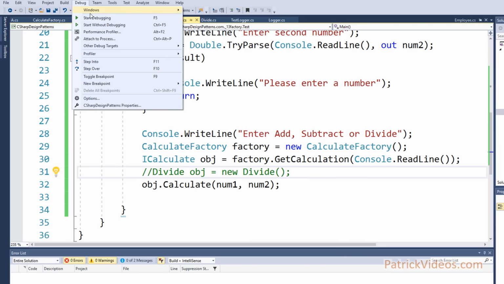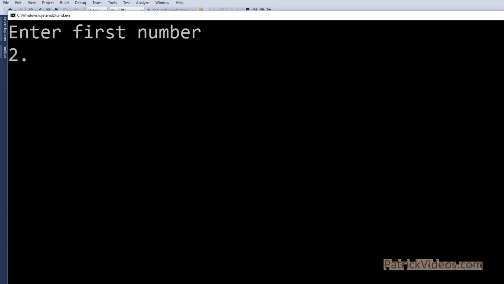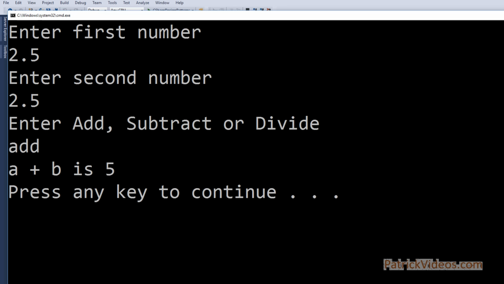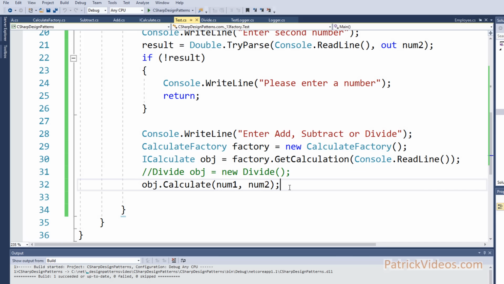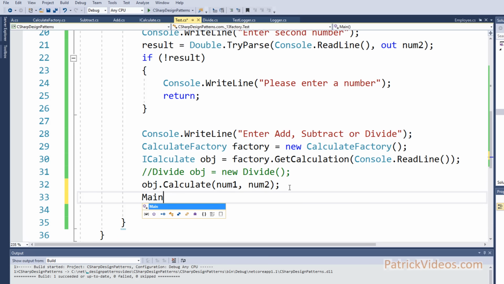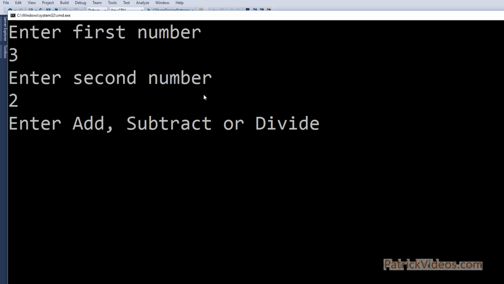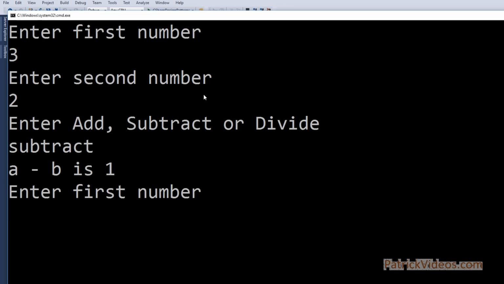So let's run this. You can see that it is printing a plus b is 5. If you want, we can make it run again and again by calling the main method again. And it goes into an endless loop.